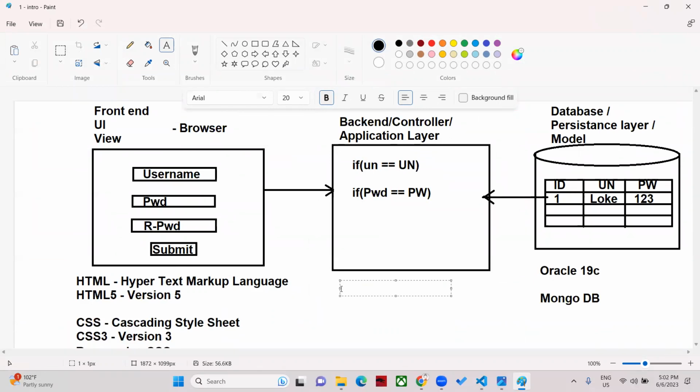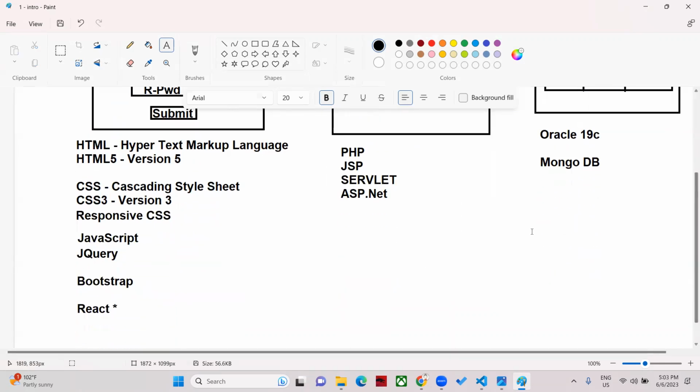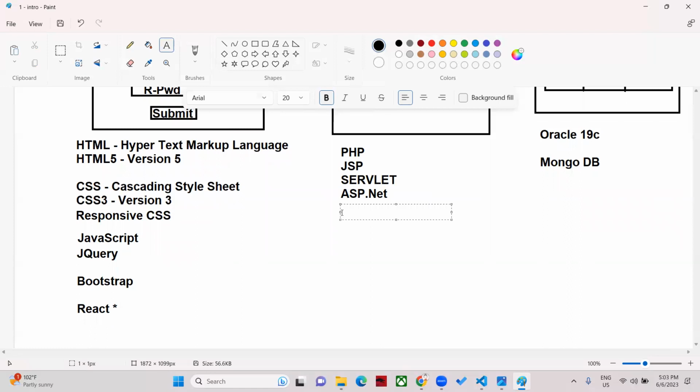For this application layer, there are a lot of programming languages and technologies. You can use something like PHP, Java, JSP, Servlet, ASP, ASP.NET, Spring Boot.